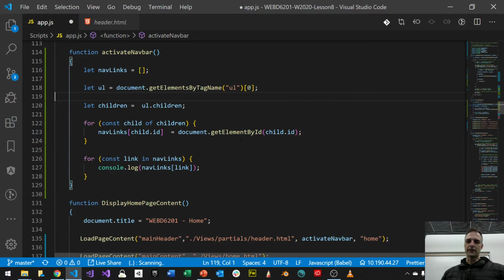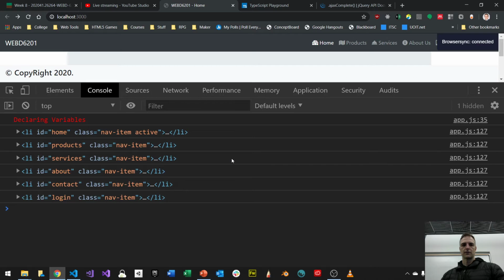And if I can do this, that means I can get a list of all my children. Even if I have more nav items in the future, I can have 10 more nav items, or I can add another one. It'll get a link to that thing. And I can access it by its friendly name, whatever the ID is that I give it, I have access to it. Let's see if that's true.